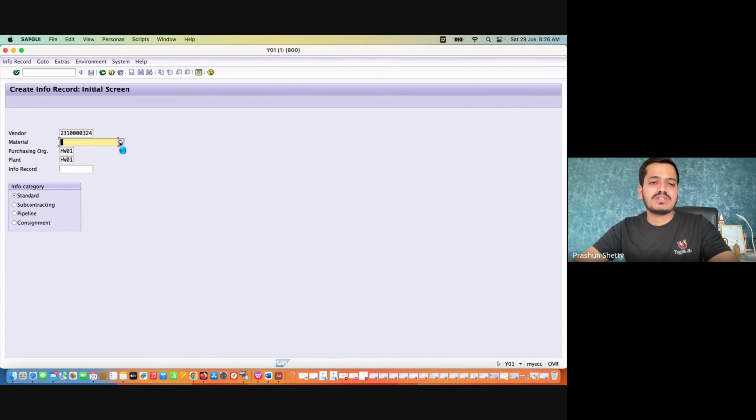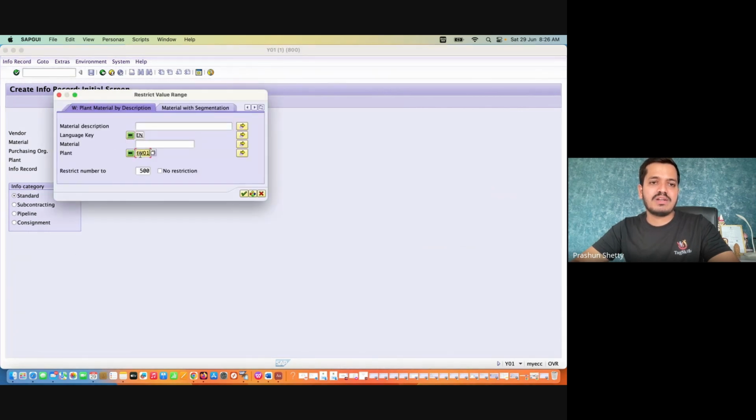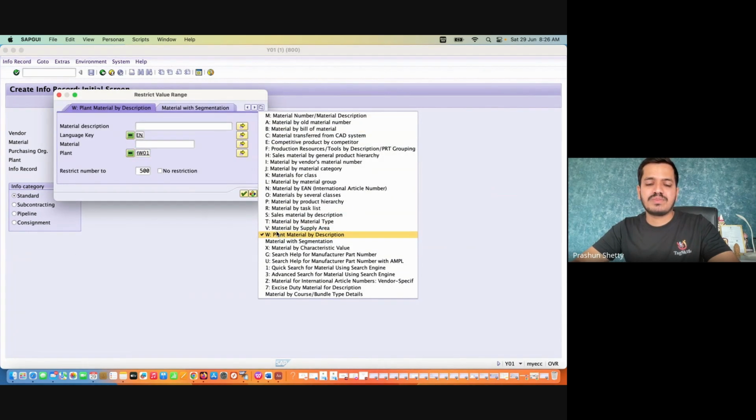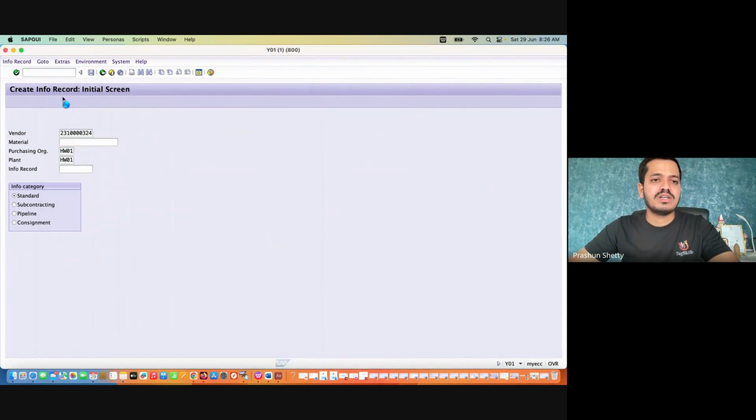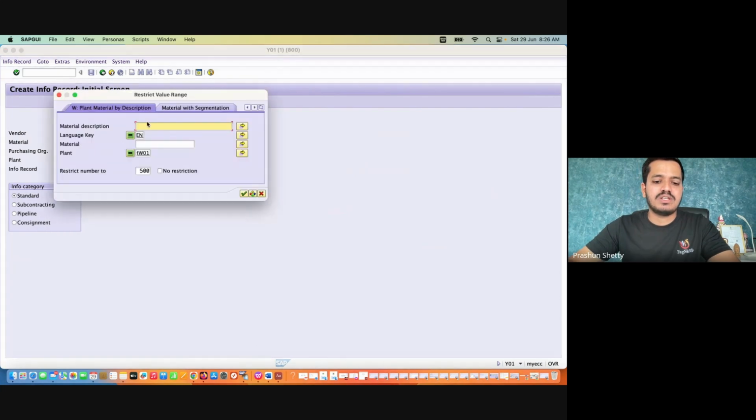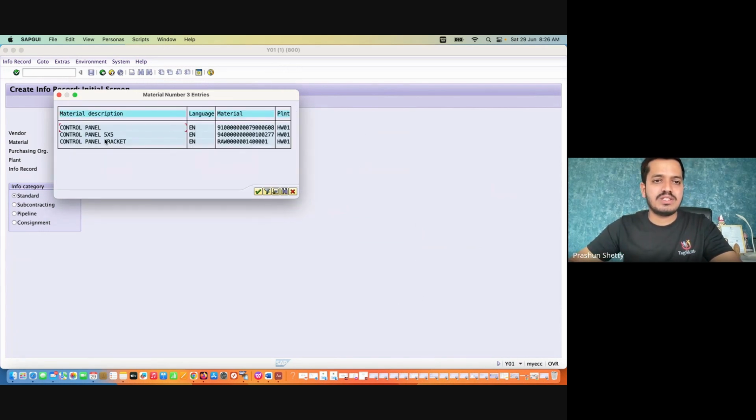Then, I don't know which material I have fitted today, right? I can go and put the plant number. Again, you can go with the W. Before it was E, and here it is W. Then you can enter the plant number. Then here you can search for control panel. If I go here, I can type control star. It will show all the entries with the control panel. This is the control panel which I maintained today. Other control panel brackets are there in the system, with different numbers.